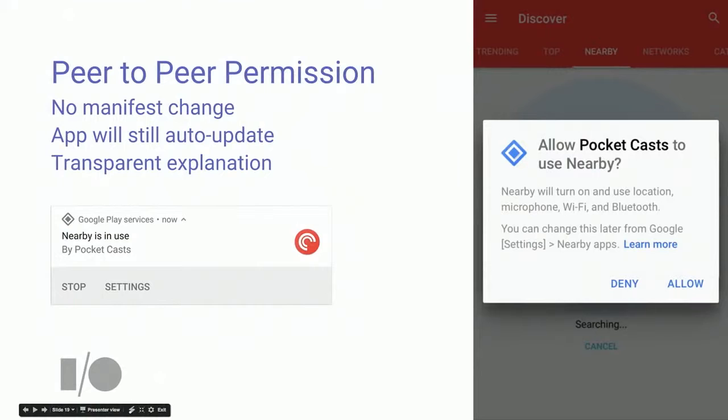Oh, and there's one more thing. There's a notification that you see when an app has an active publish or subscribe going. From there, the user can hit stop, or they can even revoke the permission. So total control to the user.